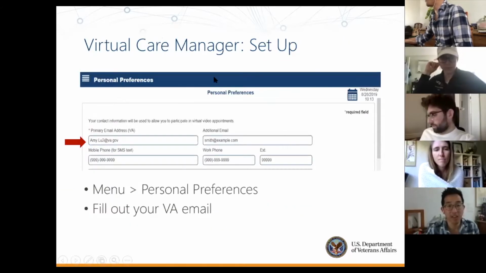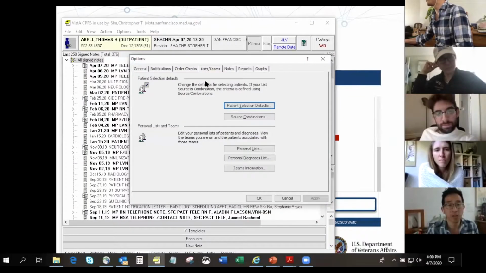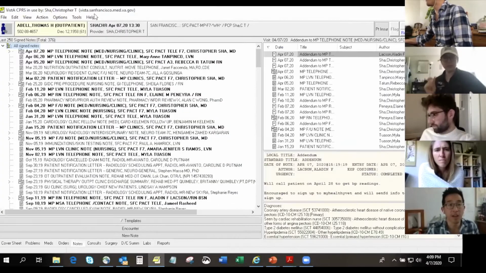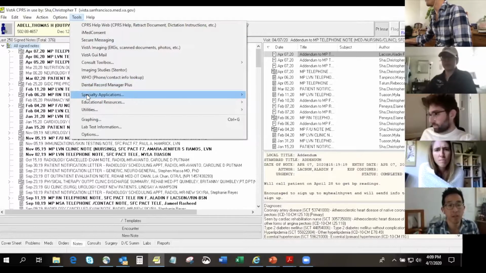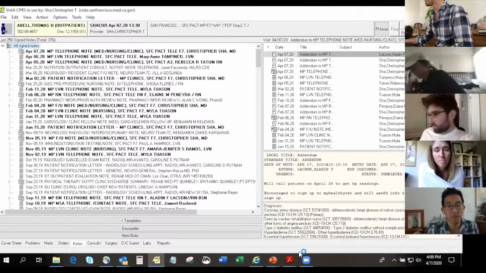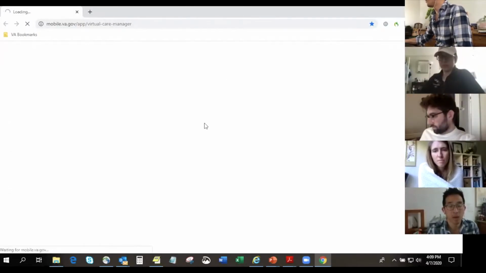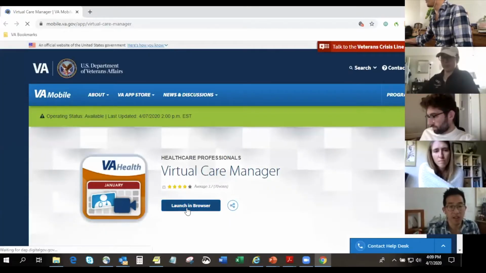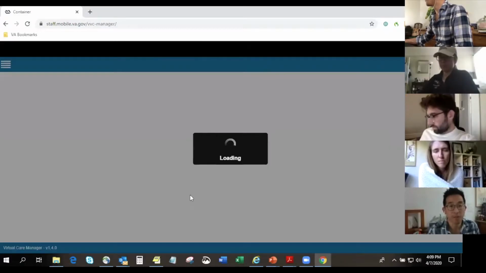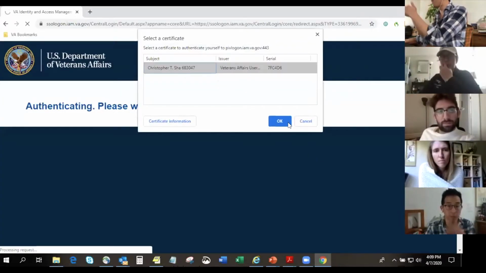So the second way is this thing called the virtual care manager. I'm going to pull it up just so we can see it. So this is my CPRS. Tools, specialty applications, VVC. And then it's going to pull up this window. And you'll want to say launch in browser. So it'll pull this up, and then it'll pull up this standard PIV click website.